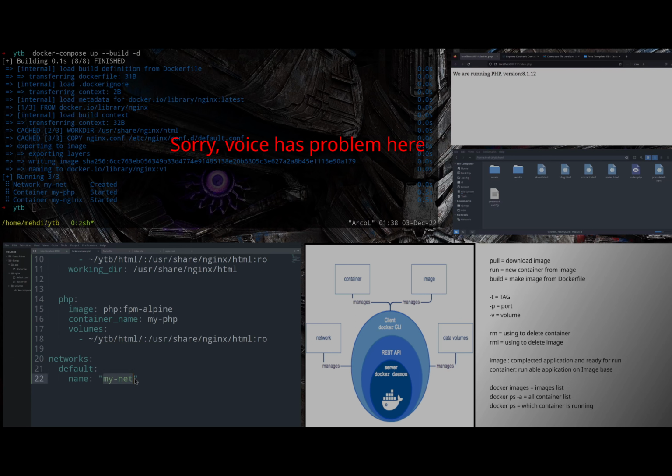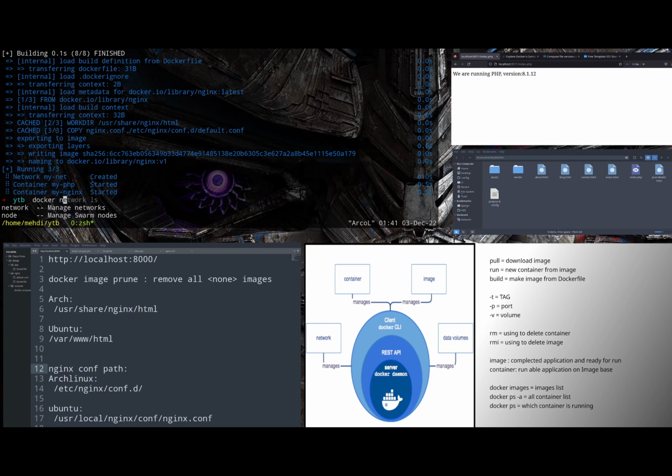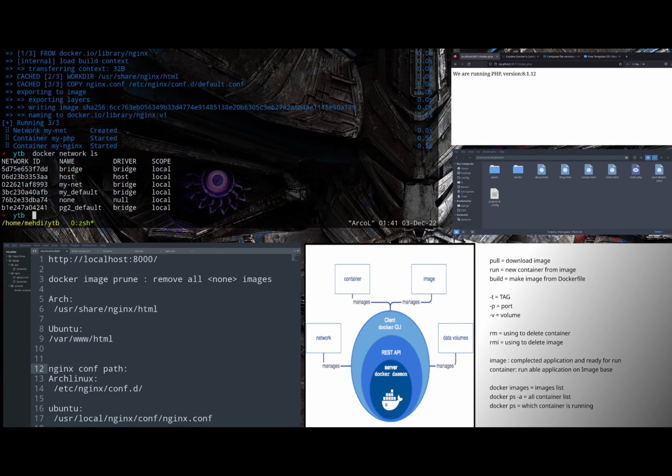So if you can configure this network, you can connect inside each container to the other container using this network. So let's check which network we have. Docker network ls. So we have mynet here, we have my default, we have pg2, it should be here, the host and bridge will be here.